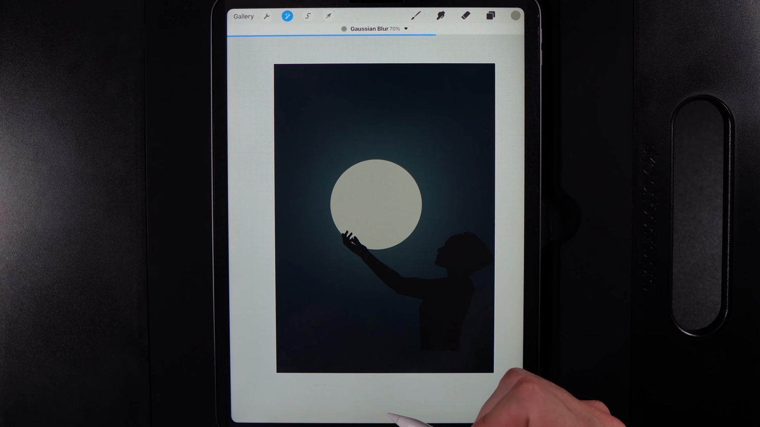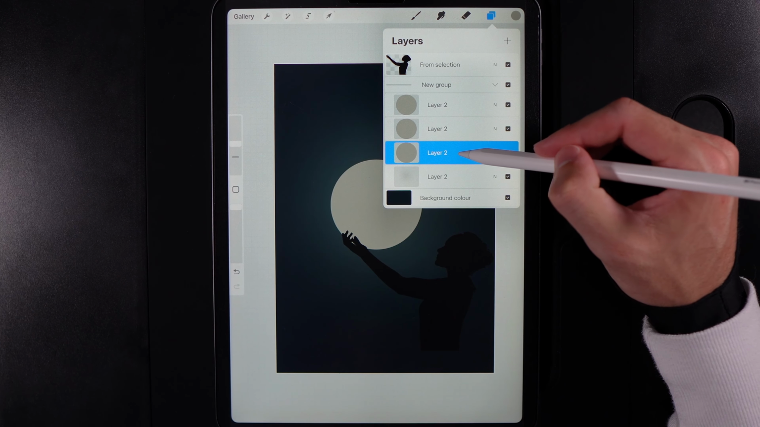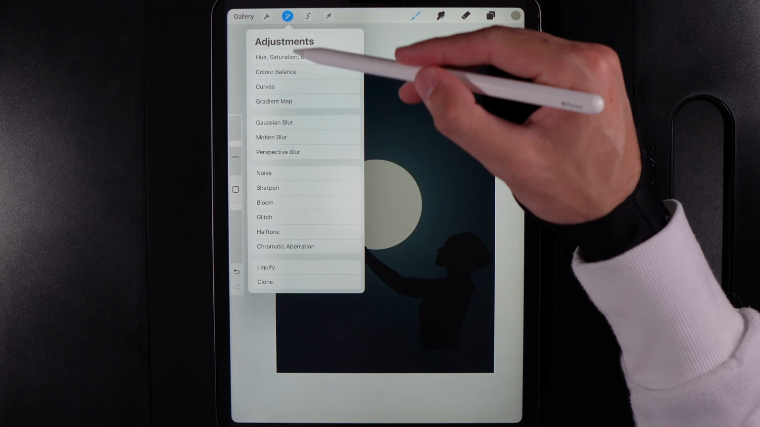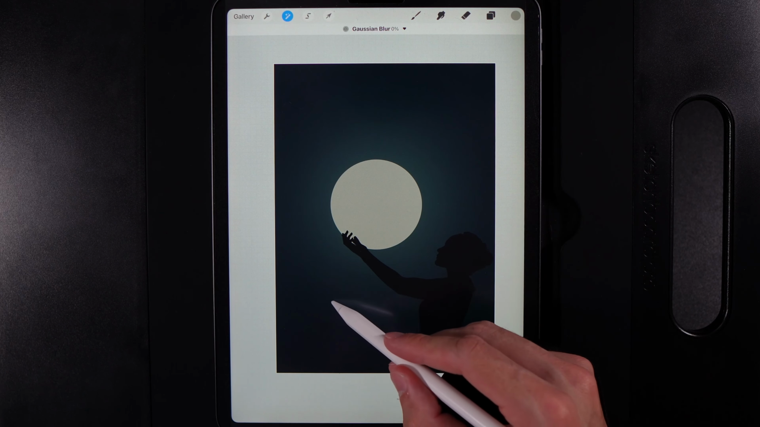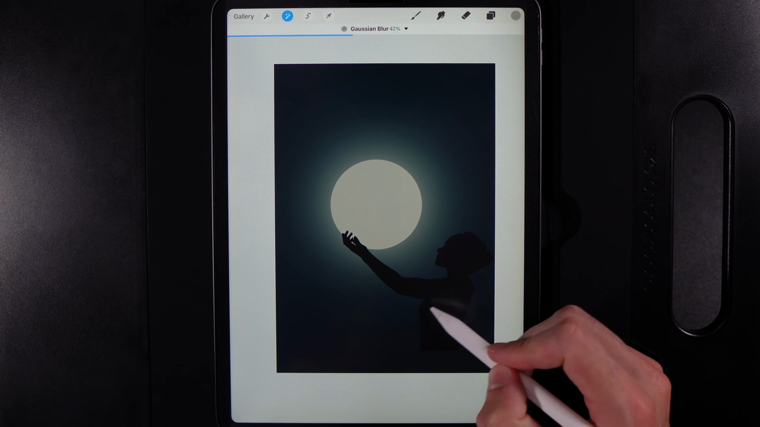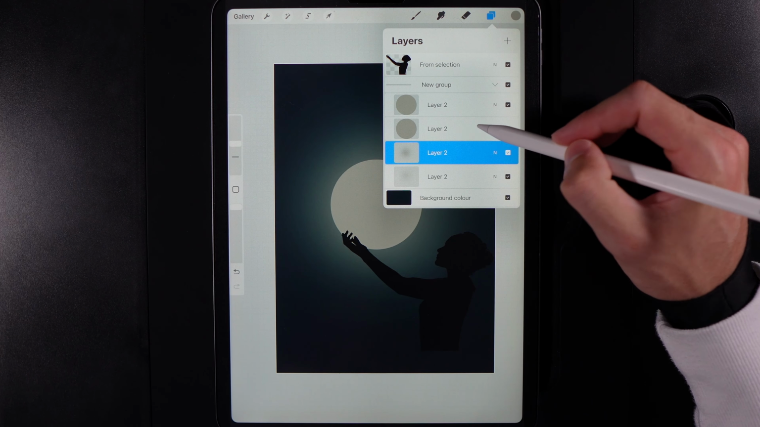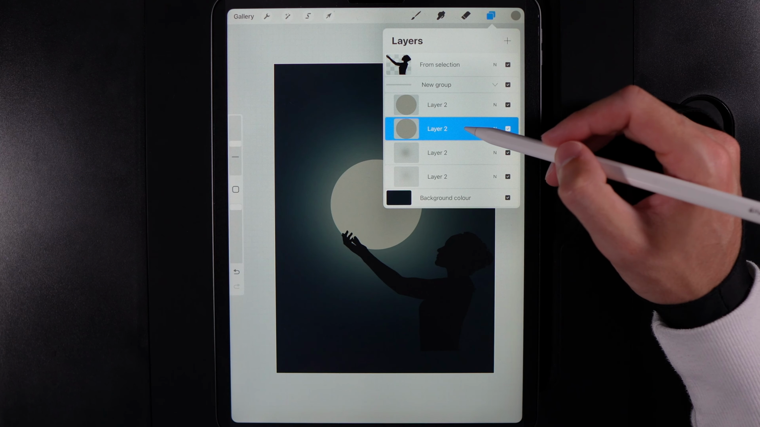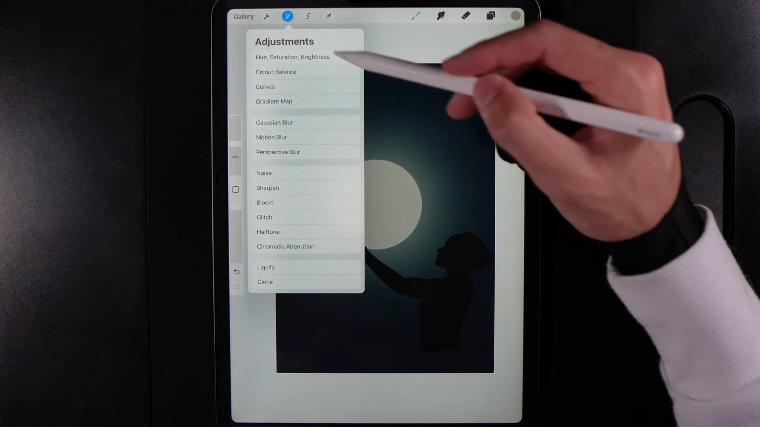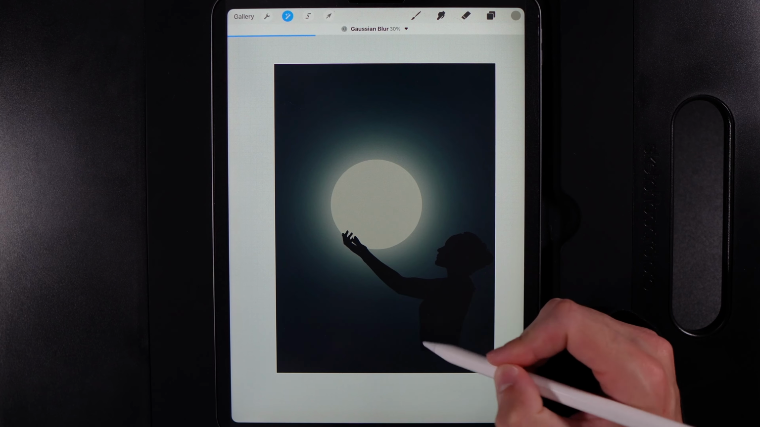And then we're going to just tap on our layers and go to the next layer, which is the one above. We're going to go up to our adjustments and Gaussian blur on this too, and swipe from left to right on this as well. And we're going to put this one up to 50%. Then we're going to go into our layers. We'll go up a layer to the next circle. We're going to go to our adjustments, Gaussian blur, and swipe from left to right. We're going to make this one 30%.